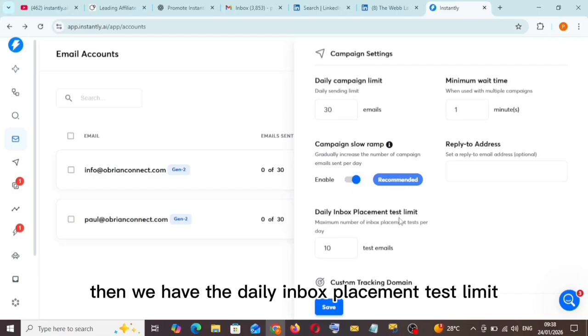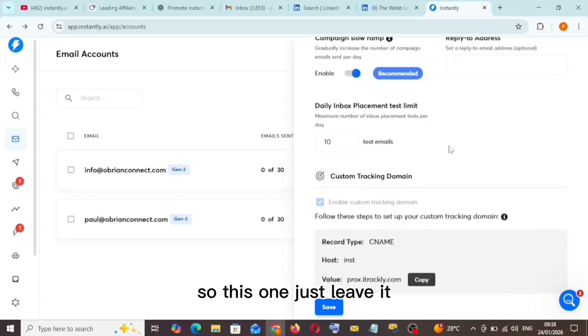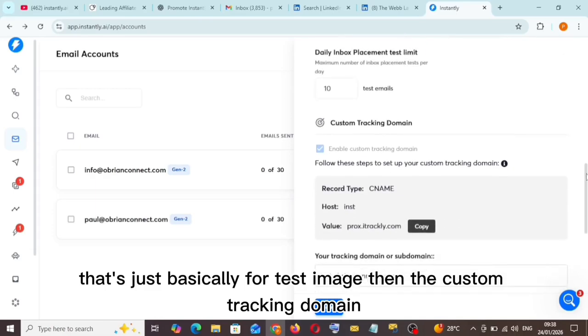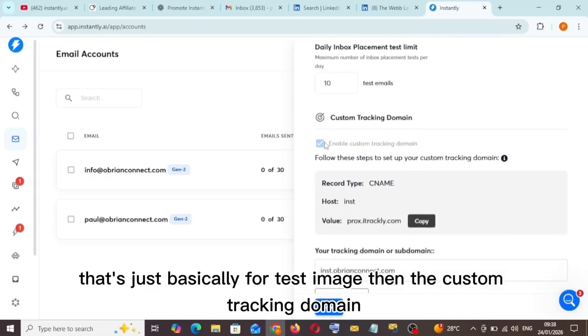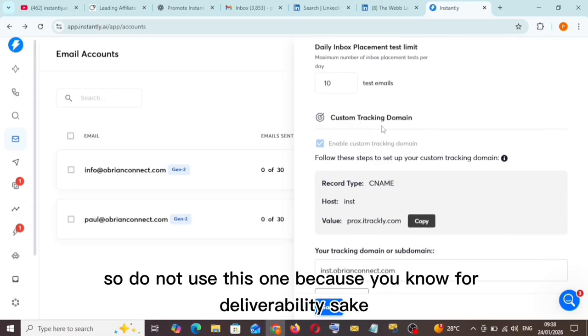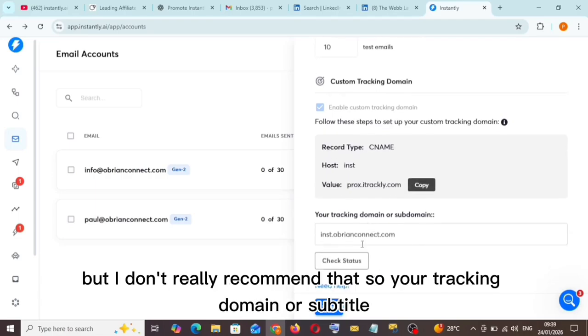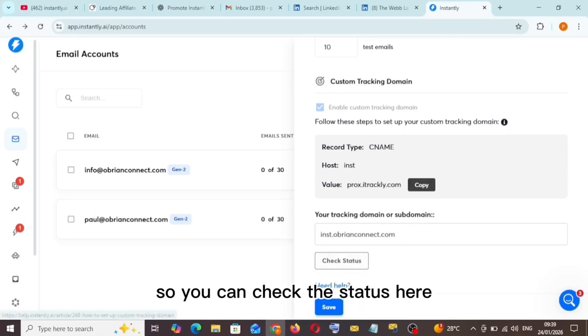Then we have the daily inbox placement test limit. This one, just leave it. That's basically for test emails. Then the custom tracking domain. I will advise you not to use this one, for deliverability's sake. I don't use this one. I don't really want to track my domain. If you want to do that, you can just copy this, but I don't really recommend that. So for your tracking domain, you can check the status here.